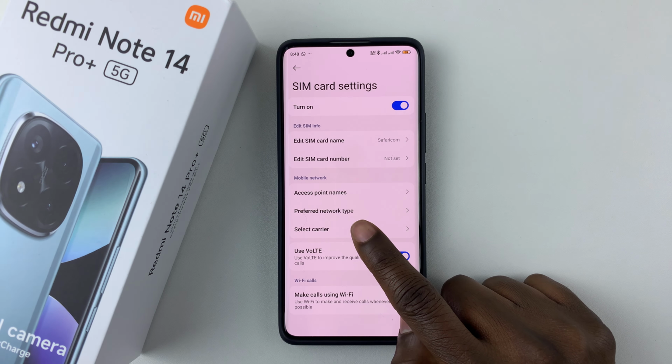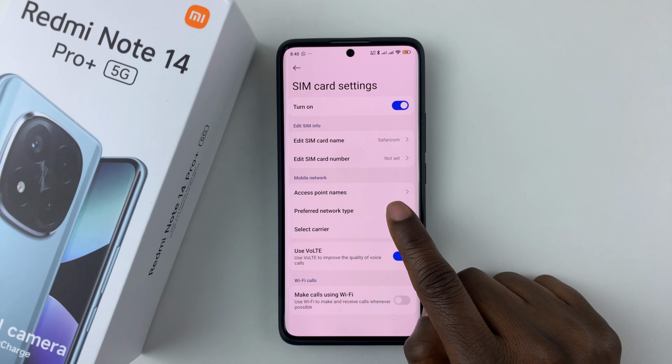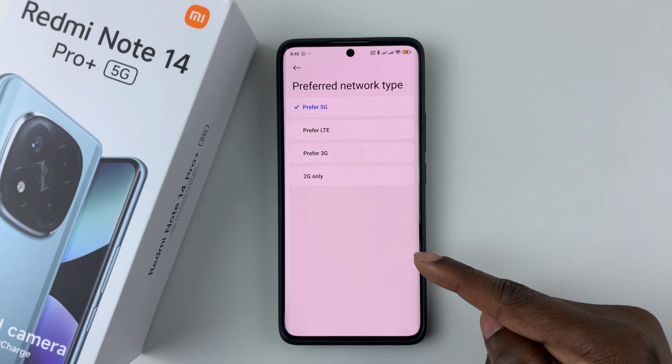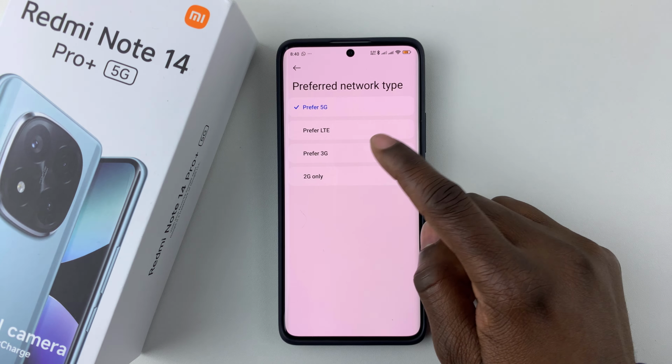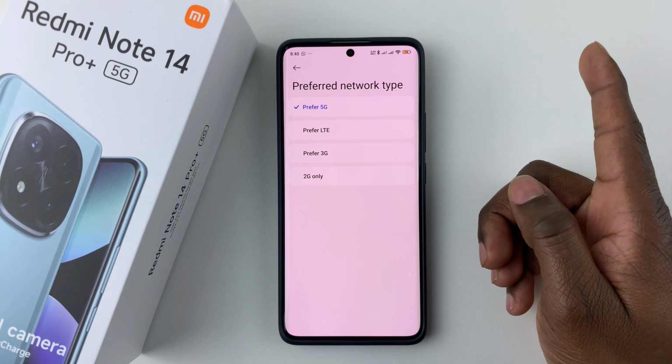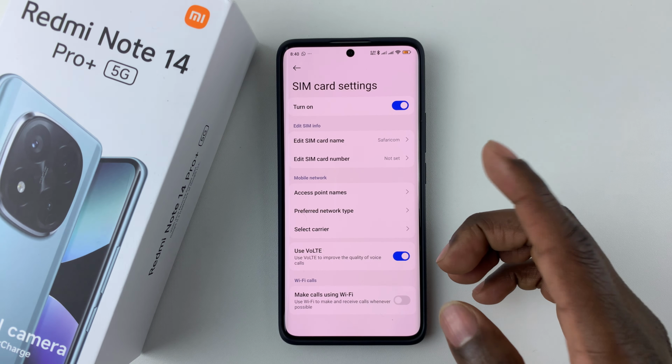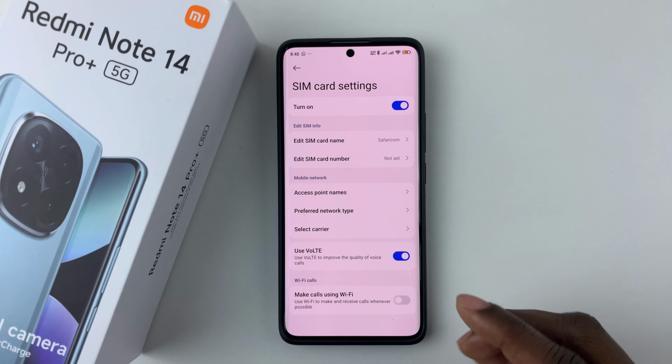And then simply select preferred network type. And now from the options that appear, simply choose either LTE, 3G or 2G to disable the 5G. So let me just leave it at LTE and that will disable the 5G.